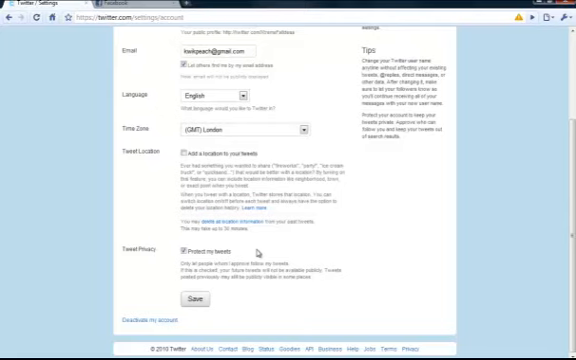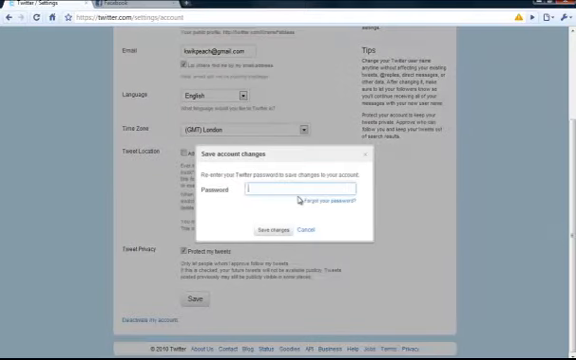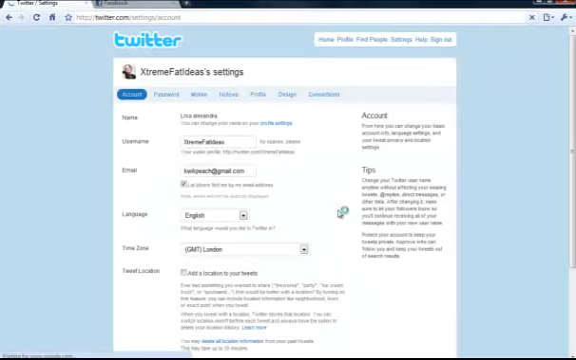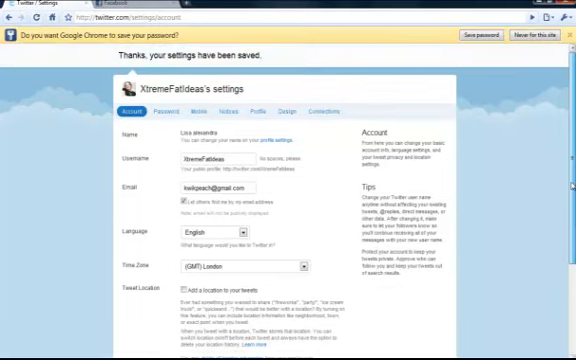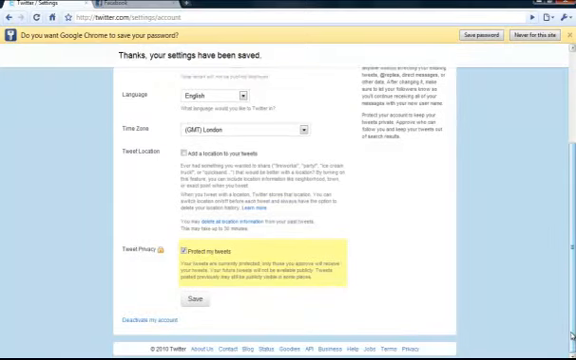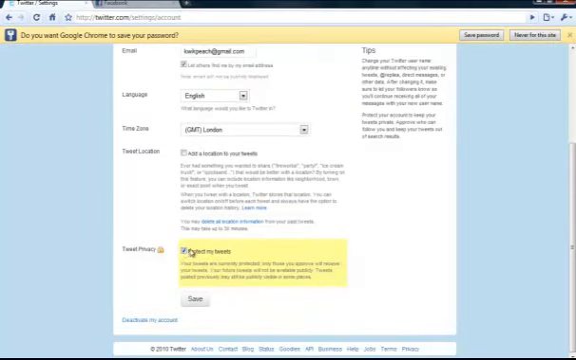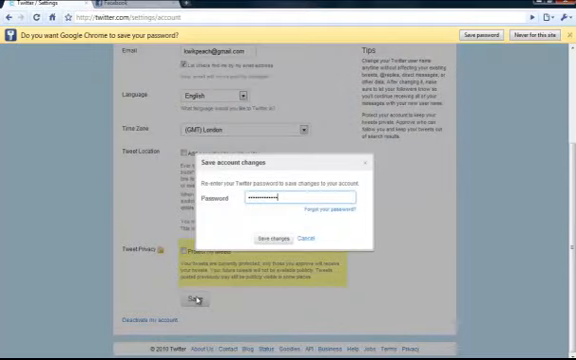So let's just save that. Type in the password. Okay, so that should be saved. Let me just scroll down here. Now that's saved. Okay, cool. So as you can see, it's been protected, the tweets. So you want to go ahead and untick that once again, press save, and this should re-establish the connection if there was anything broken and allow your tweets to go through.